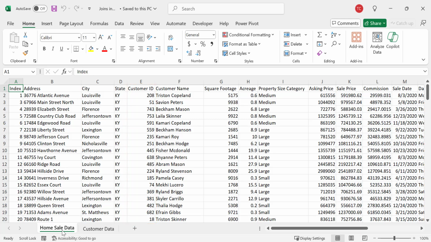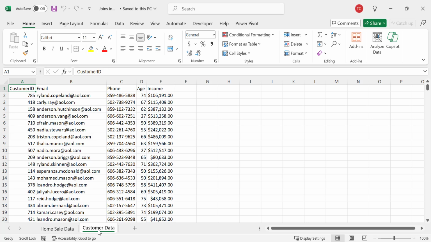So take, for example, the first customer listed in our home sale data set with customer ID 208. If we flip back over to our customer data worksheet, we find on row 8 this very same customer ID. So in our final output, these values for this particular customer, this email address, this phone number, this age, this income, will be added on the same row as that same customer ID from our home sale data set.